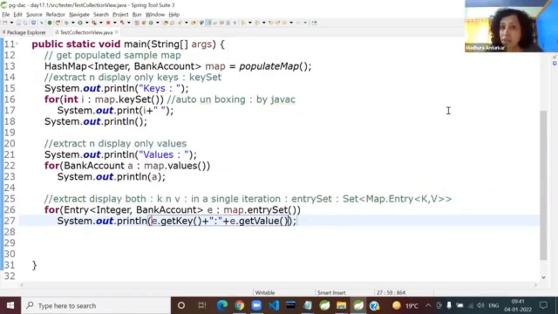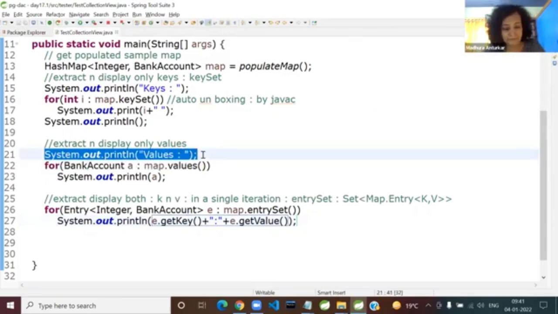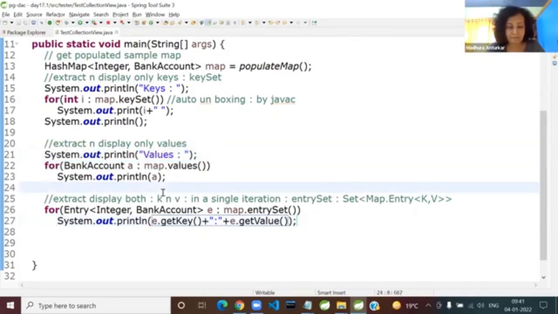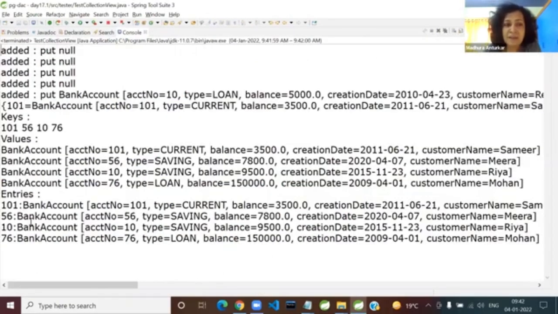So these are the 3 different methods for converting the map back into the collection view. And you can check it out here. Oh, sorry, I did not give the title. I'll give the title here. So here we are displaying the entries. Entry is both key and value pair represented by Map.Entry. So run it and you will see I can extract in a single shot the key also and the value also.